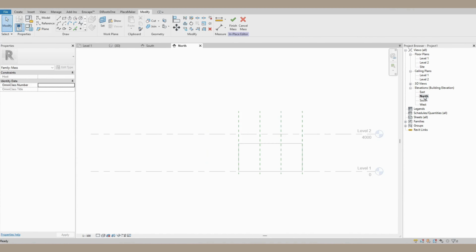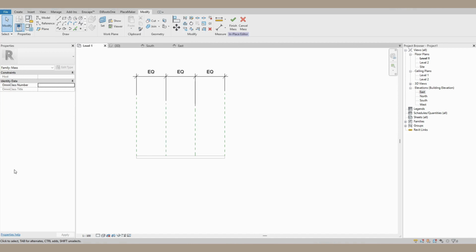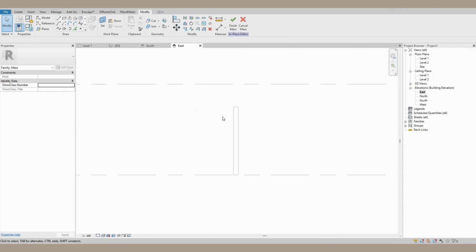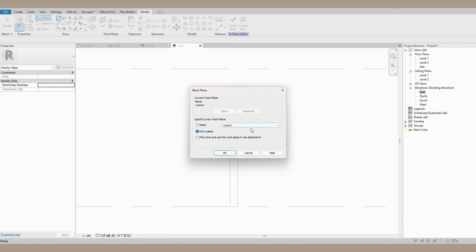And then we're going to go into our east elevation. Just make sure that you're on the opposite elevation, the side view, because now we're going to be drawing the profile of our lines. Now you're going to make sure to click on model line, and you're going to make sure that 3D snapping is not selected and that you're drawing in the correct reference. Going on reference plane 1 or reference plane A.